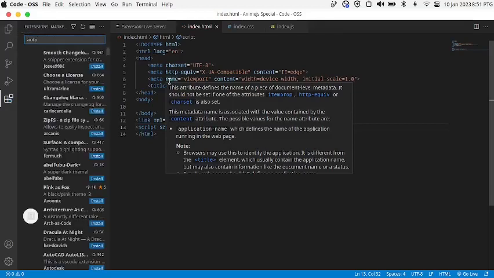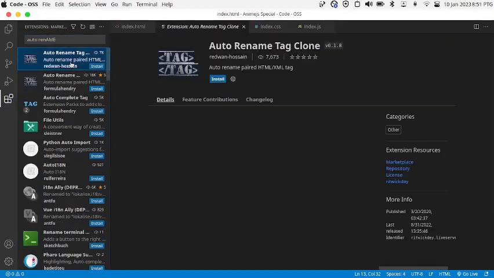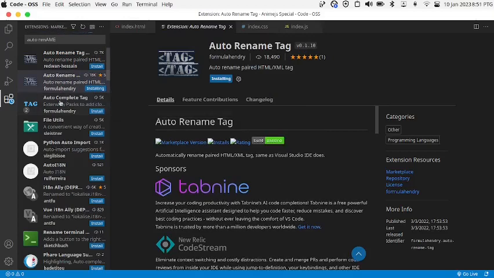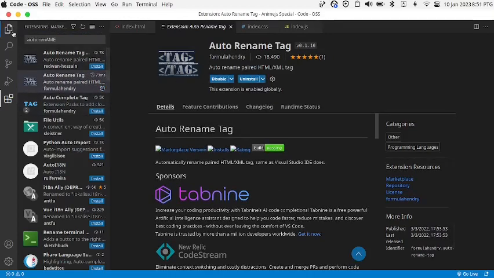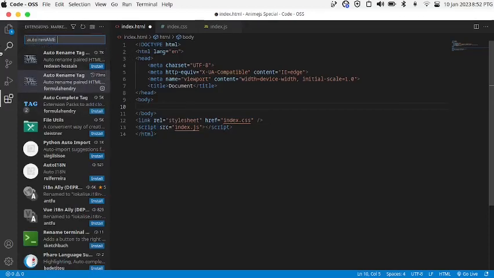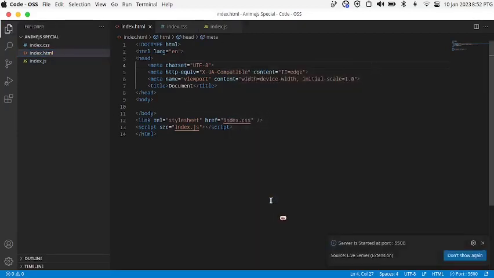Also, an extension that I recommend that you have installed is called Auto Rename Tag, which allows you to automatically rename any tag. So you see that when I edit this one, the other is also going to edit with it. Now that I have the Live Server extension installed, I can right click and click on Open with Live Server, which is going to open it in my default browser.